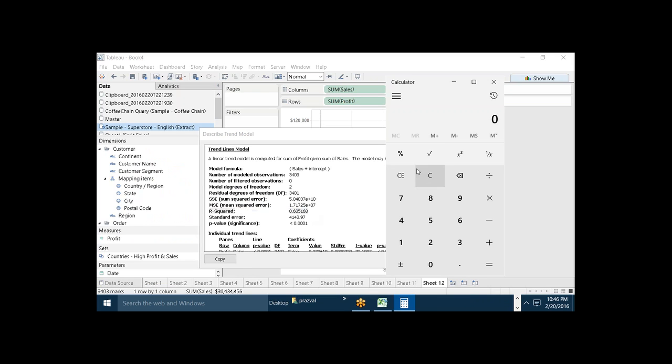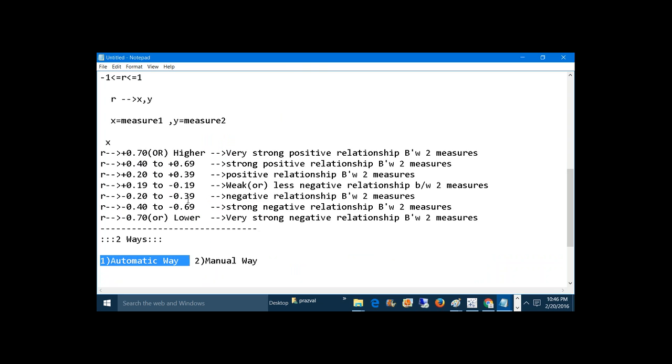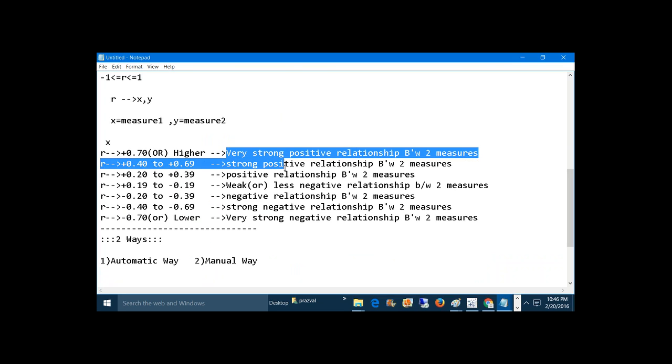Just open it. Just take the square root of 0.605168. Okay, now just take the square root. After finding the square root, it is giving us 0.7779. So if the R value is plus 0.70 or higher, then it indicates a very strong positive relationship between two measures.